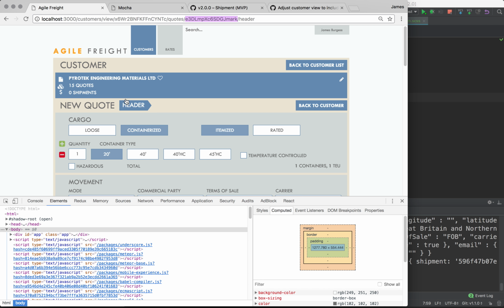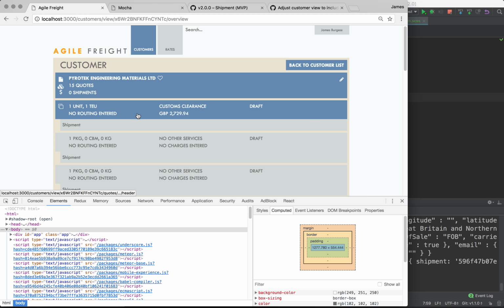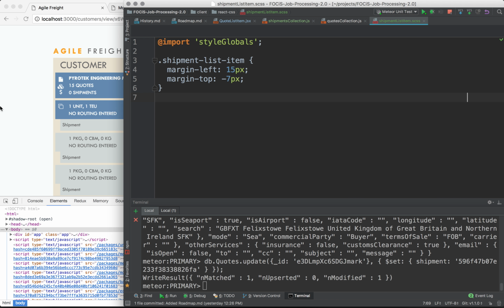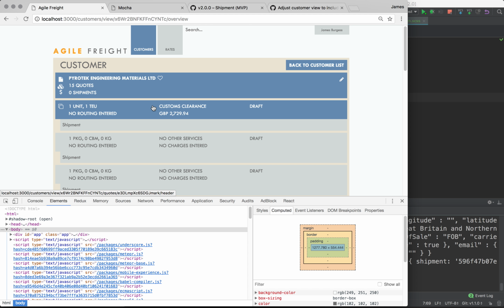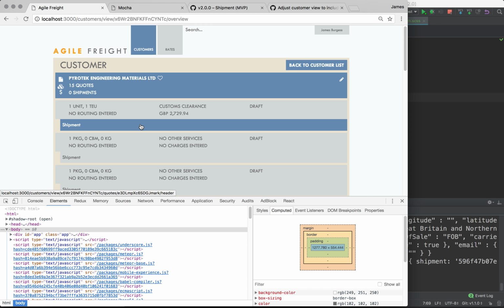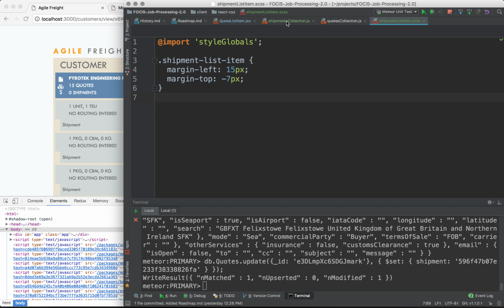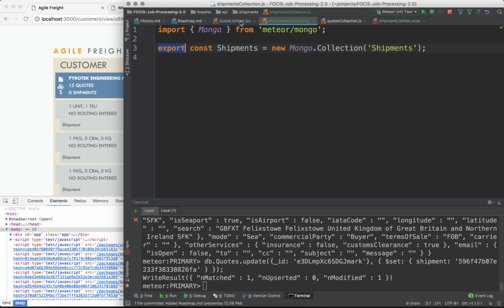Now, back to my customer, I have this quote. Right now, it doesn't care if there's a shipment or not on the quote. It just displays this thing, shipment, no matter what. So what I'm going to do is change the logic to only display this thing if the value of shipment is there. This is not the final logic, but this is some intermediate logic.